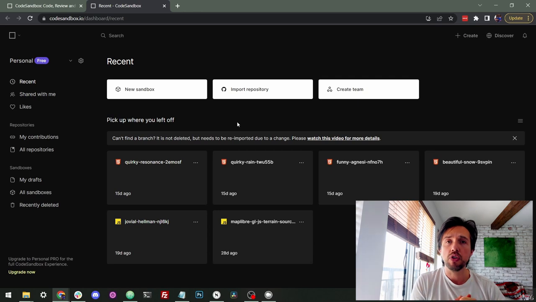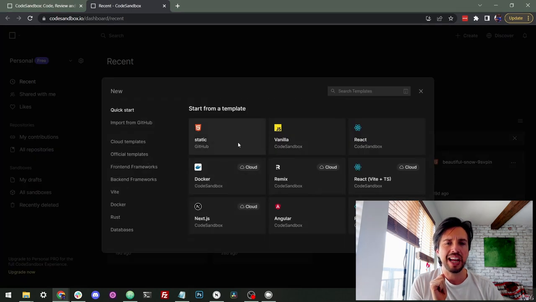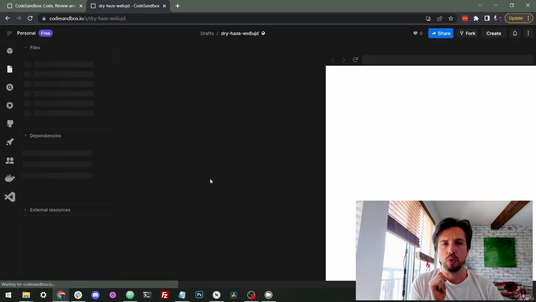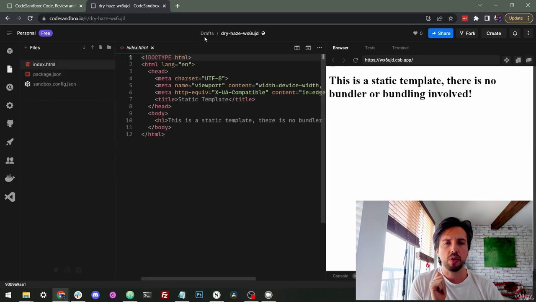So we're going to make our first little HTML document. What we're going to do is go to where we have new sandbox, and we're going to create the static sandbox. It might be one of the ones that's a little further down. There's all these different types, but the static is the most straightforward for where we should get started. Now this will create a little draft for you. It'll be saved, and this will be here if you leave this and come back.